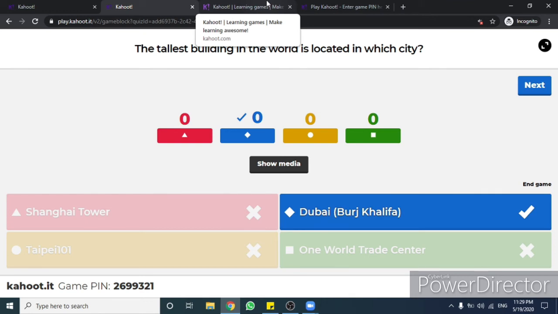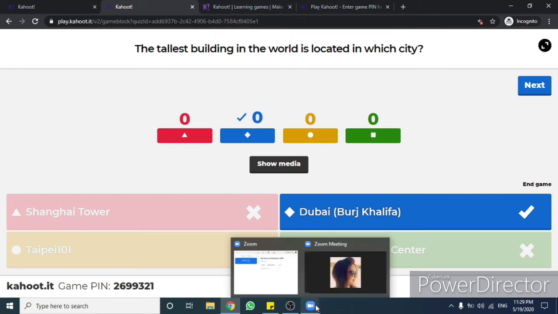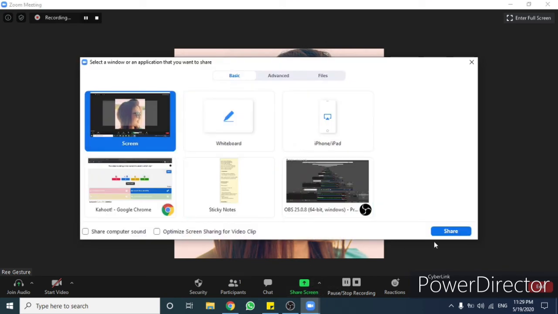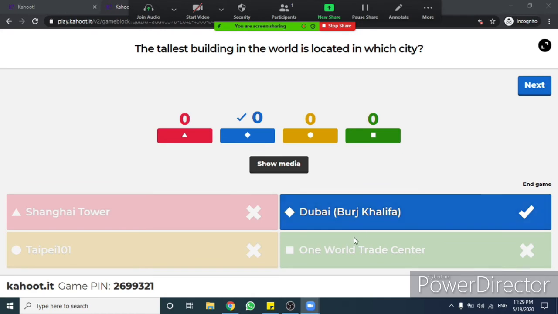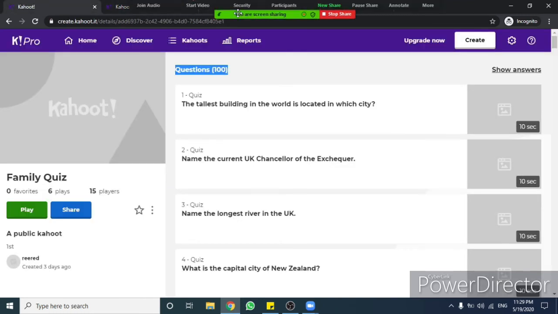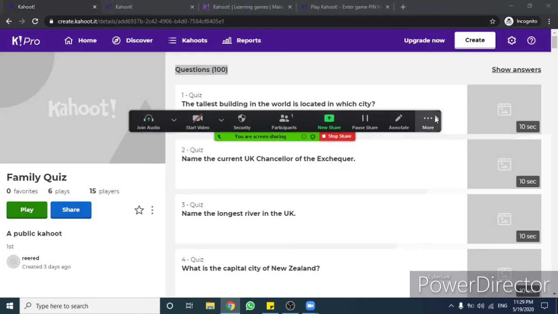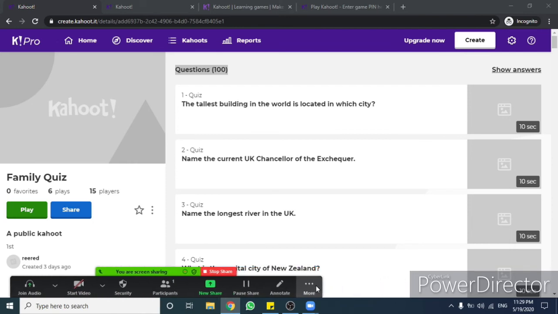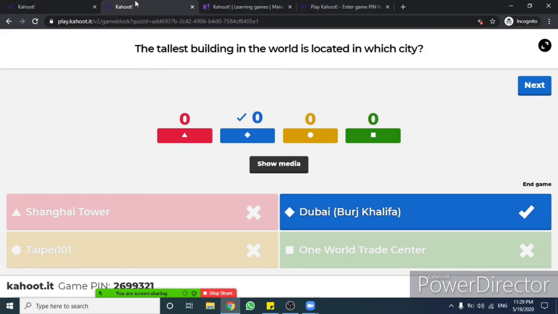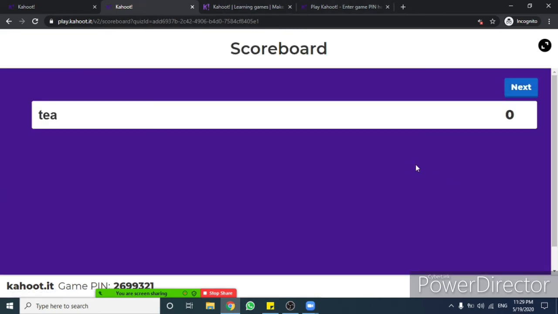Now, in conducting this game in Zoom, let's assume this is your Zoom. All you have to do is share the screen with whoever will play the game. So all you have to do is show this screen for the questions. I have to put it here. Okay, so let's proceed to next so they can see the questions.